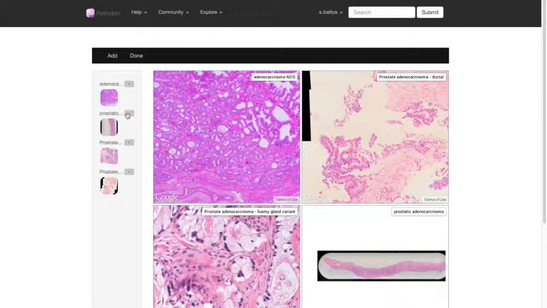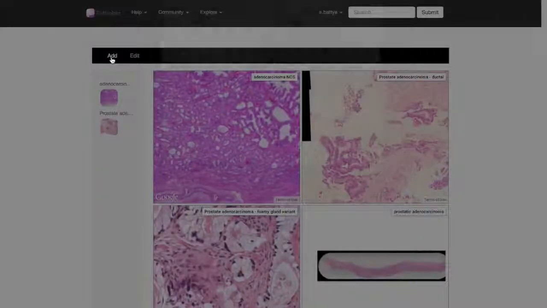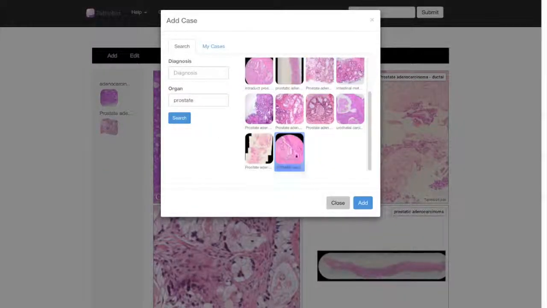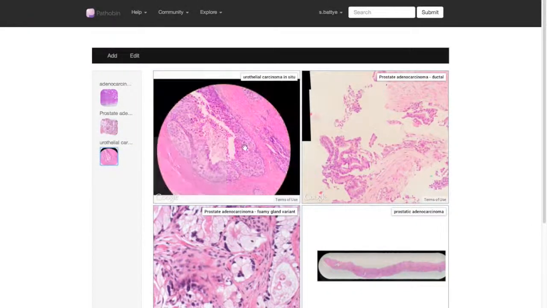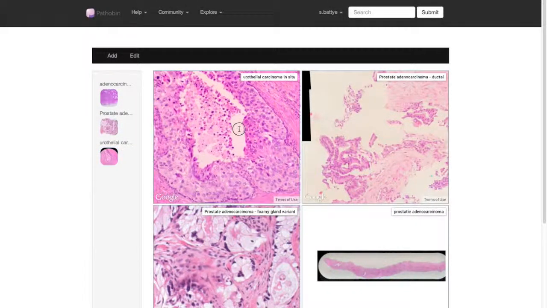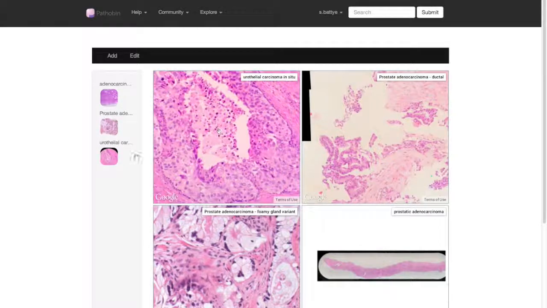You can then edit the cases, you can remove cases from the left-hand side, click Done, add more cases, and drag it and replace one of the windows. And it's all very cool.